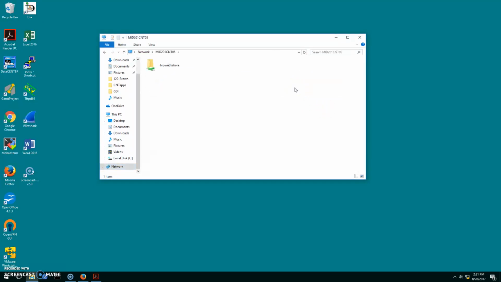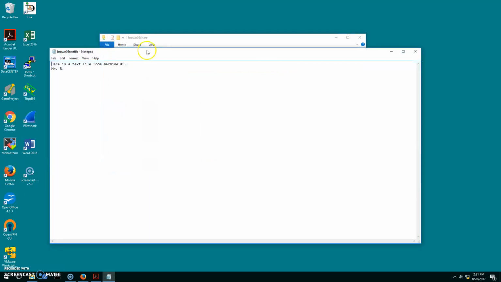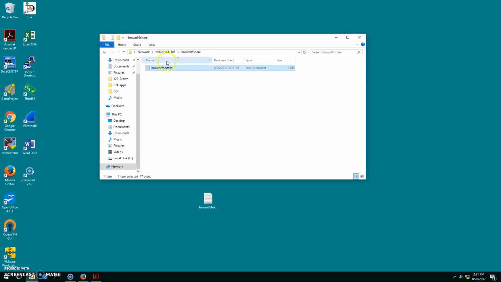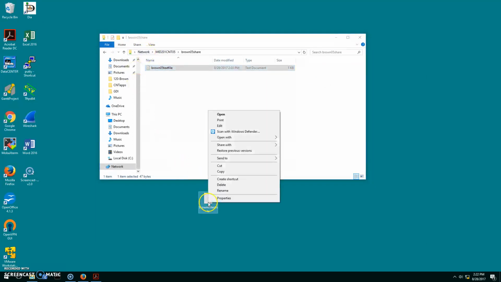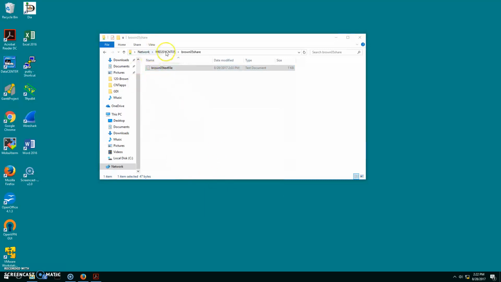I should be able to open 5, and there is the brown 5 share that I set up earlier, and there's the text file. I should be able to grab that and drag it right to my desktop, open that up, and hey, here's a text file from machine 5. I'm just going to throw that in the trash for now.